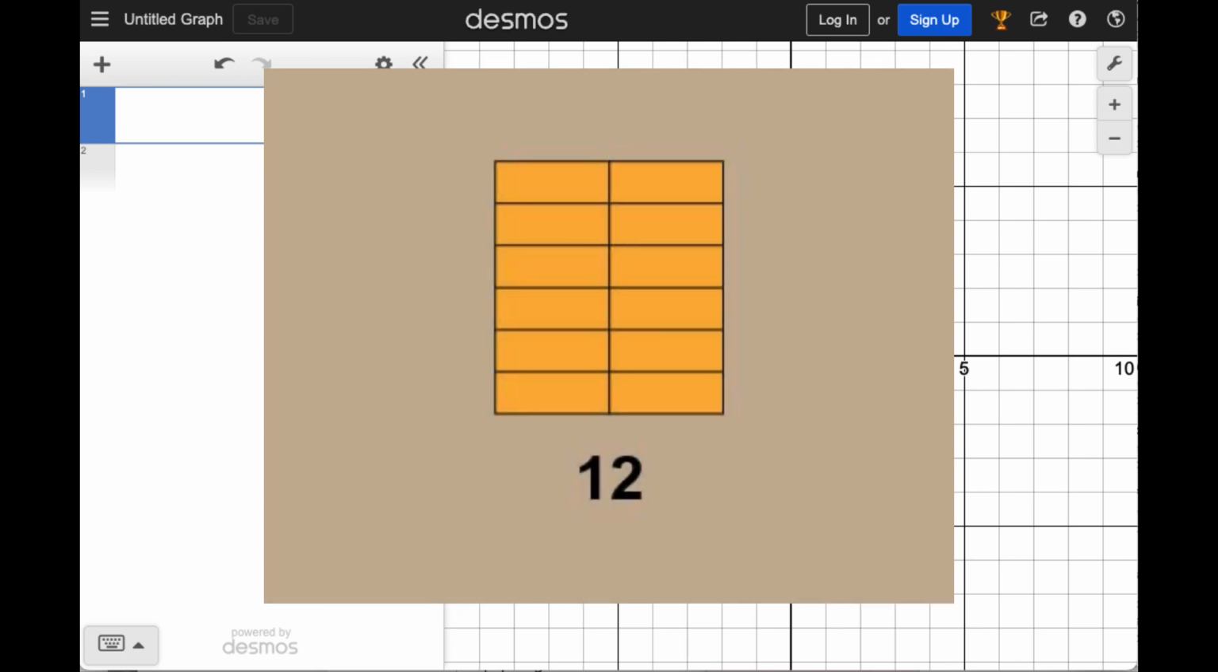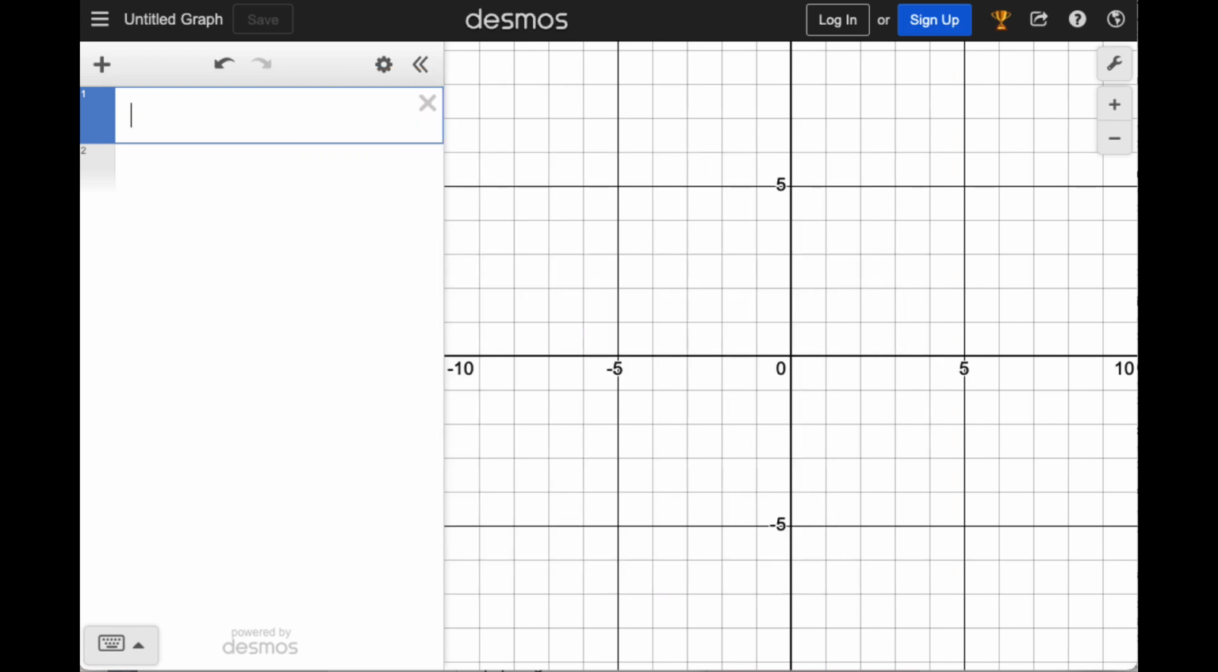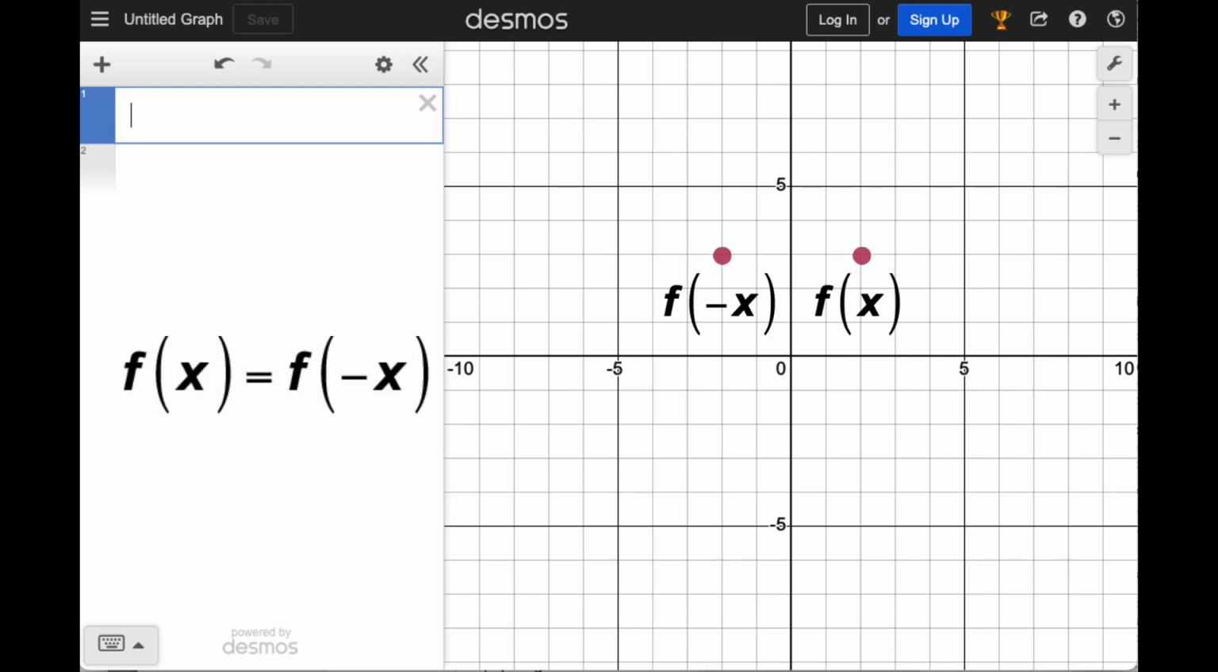This group of 12 items can be split into two groups of 6 that have a line of symmetry like this. Remember this symmetry as we look at even functions. An even function has this property. Suppose that f of x is an even function. This means that f of x equals f of negative x. Graphically, this means that these points on a graph are mirror images of each other across the y-axis.